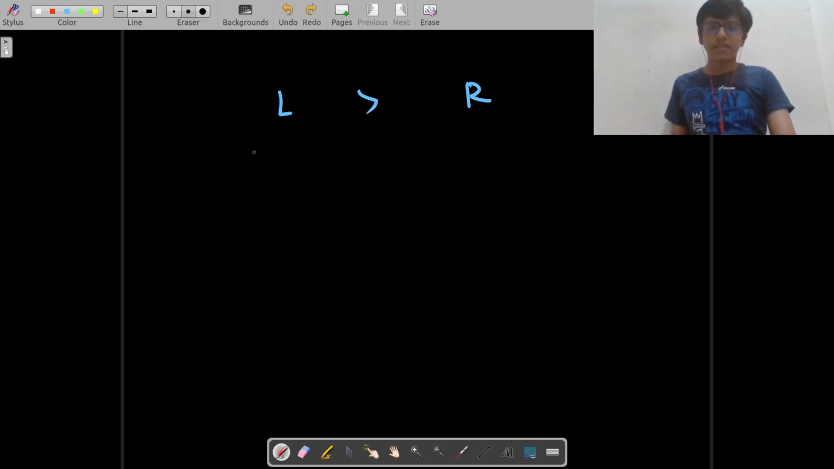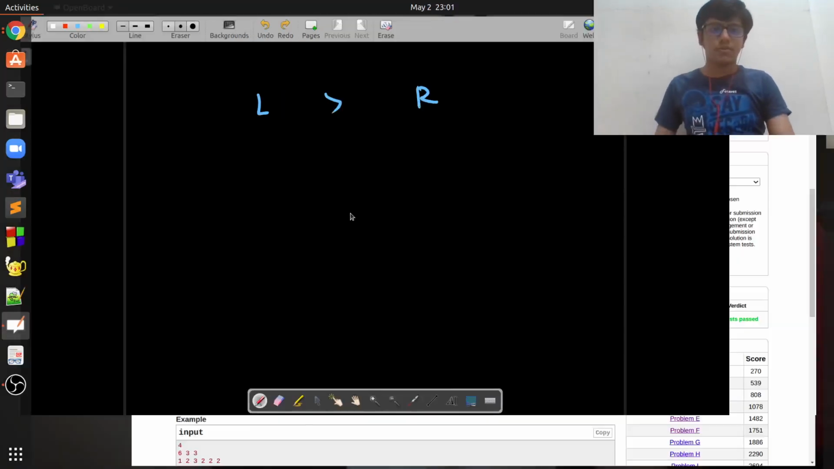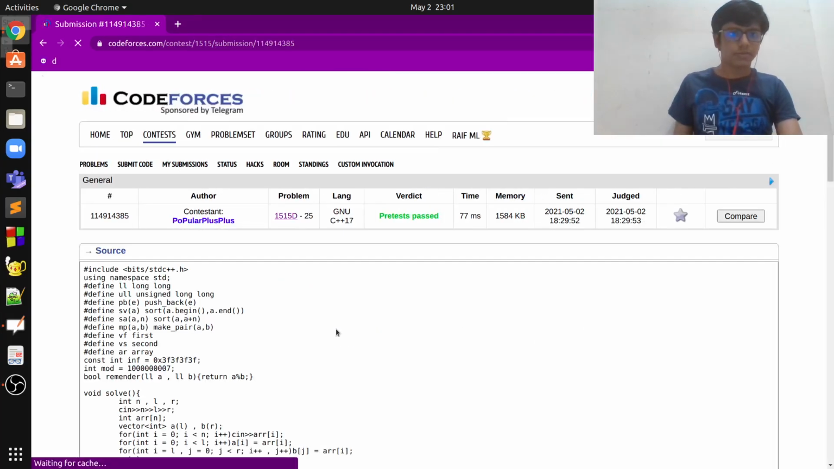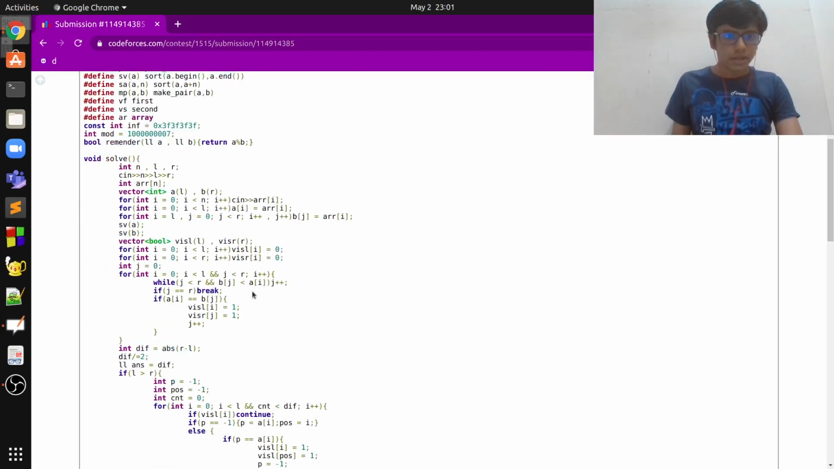The answer in the end is the number of L's or R's remaining, because we have to change either the L or R socks to be the same color. Okay, so I will go to the code now. Yeah, it's a little big code.